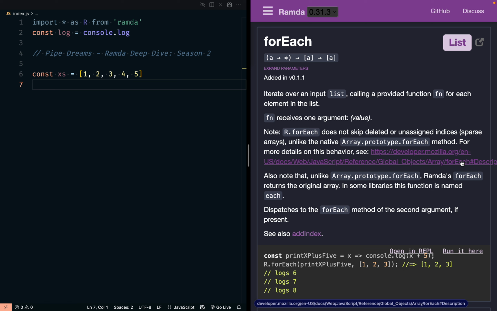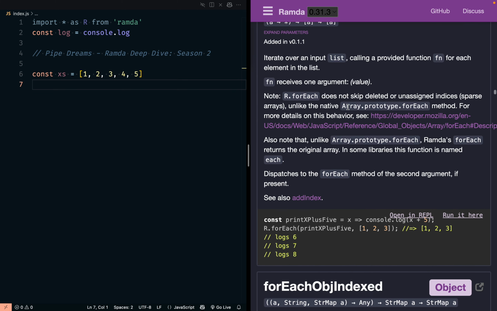So let's start by reading the description. We're going to iterate over an input list and call a provided function for each element in the list. So it does what it says. But what's interesting is that the Ramda forEach does not skip deleted or unassigned indices, also called sparse arrays, unlike the native array forEach method. For more details, you can go and click this.